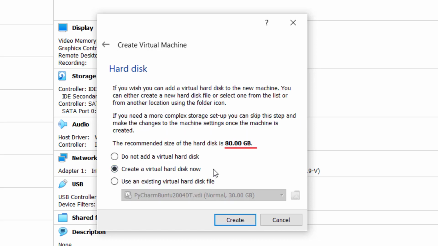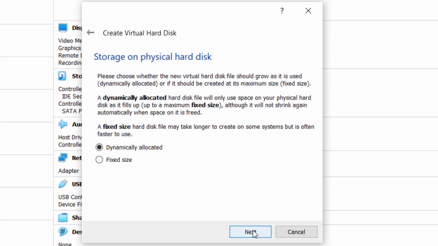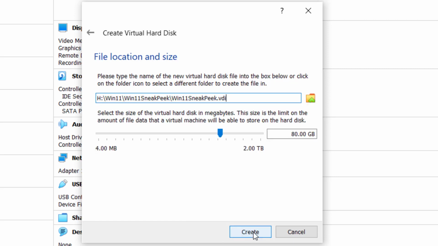Create a virtual hard disk, and you'll notice the size is 80 gigabytes, and I'm going to dynamically allocate it. Create VDI VirtualBox disk image. If you want to transfer this around, you probably should use VMDK, but I'm going to stick with default. Click next, and like I said, dynamically allocated. That means when it first starts out, it might be about 10 gigabytes in size, so it can grow up to 80 gigabytes. Click next. Here's where it's going to be located, and I've got 80 gigabytes, and click create.